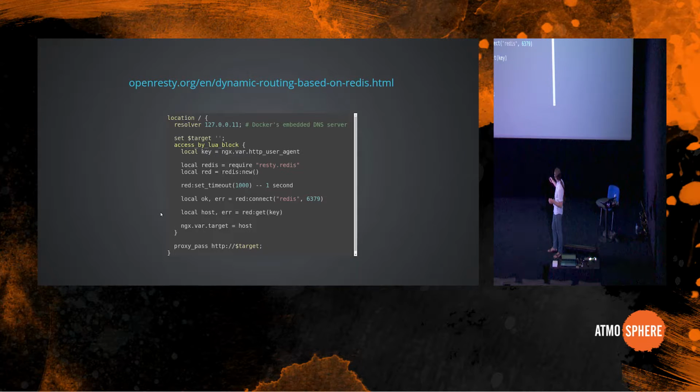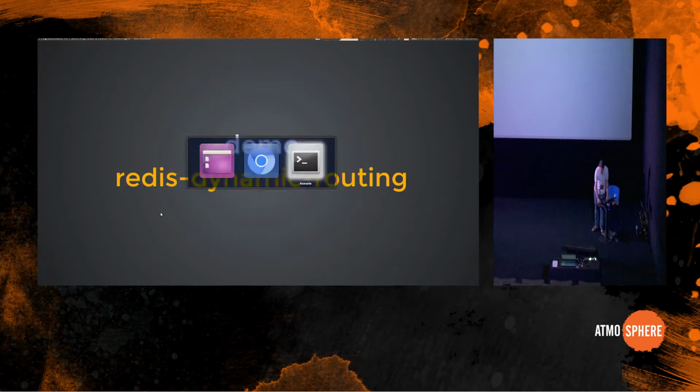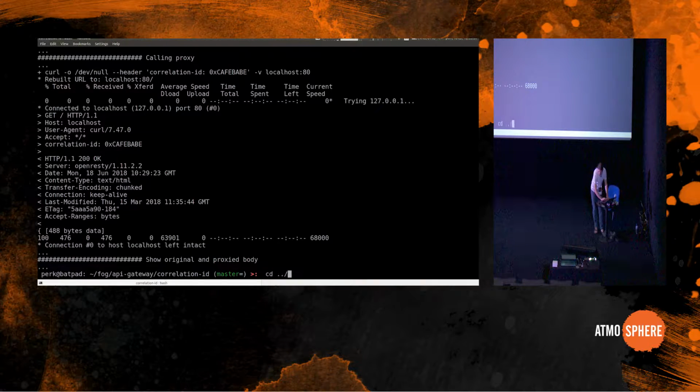So I first read the HTTP user agent. I have a connection to my Redis, and if my Redis has the key associated with the user agent that I give it, then it gives me the target, and I just proxy pass to this target. It works on the fly. I don't need to change my nginx configuration, and it is as fast as the Redis connection. Redis dynamic routing.